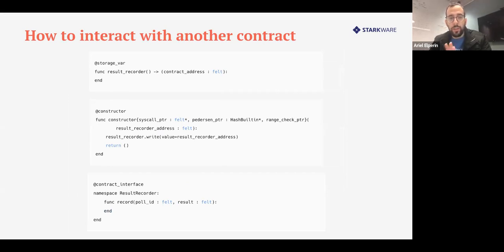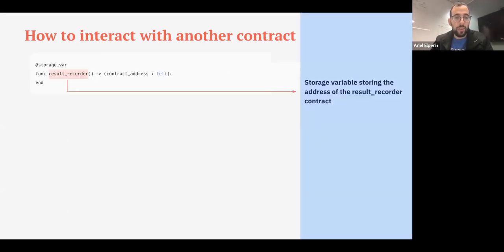We're adding 3 things to our voter contract. The first thing is we're adding another storage variable. This storage variable is a single value and not a mapping. How do I know this? We use the same syntax of a function, but now you can see that the function takes no arguments. This means that it's not a mapping from a key to a value, but just a single value. And this value is the address of the result recorder contract.